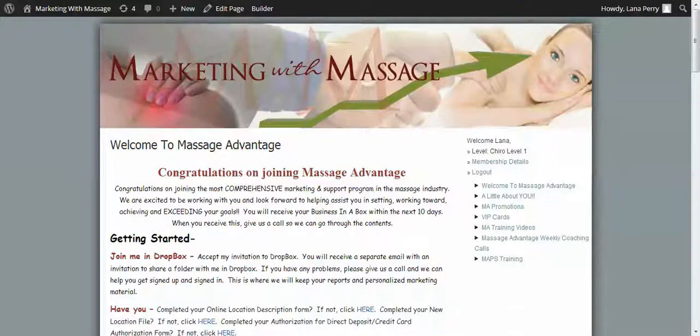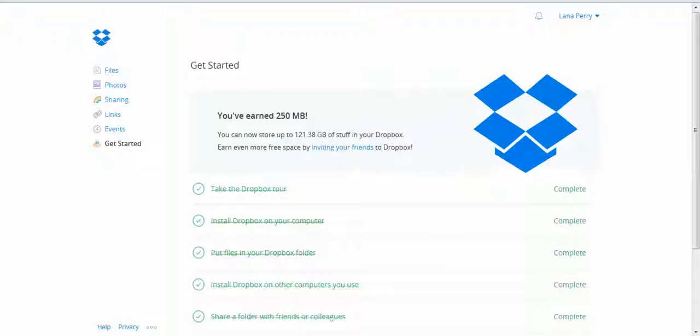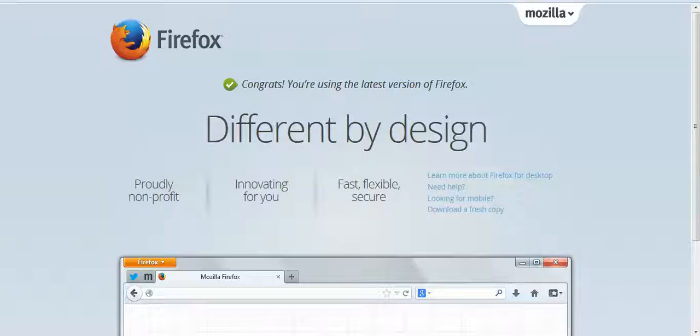One of the next things that I want you to do is to download. Once you've downloaded Firefox, you're going to see your screen say Firefox up in the top right corner, and then it'll tell you that you're using the latest version of Firefox. So we're good there with Firefox.